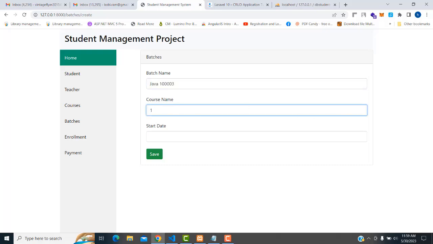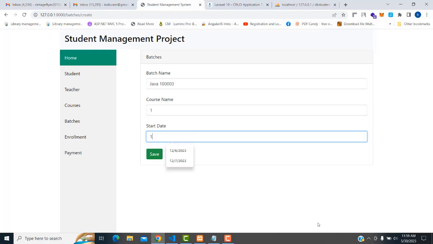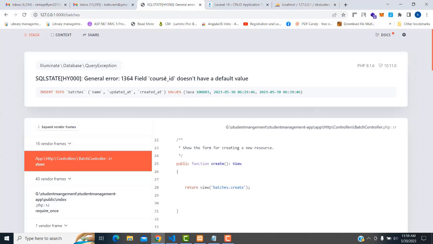Here in the next video I'll put the drop down, and you will be able to select the course names over here. Right. Starting date also, in the next video I'll put a date picker. Okay, so you have to select 6 month 2023. Hit the save button. The course ID doesn't have a default field.